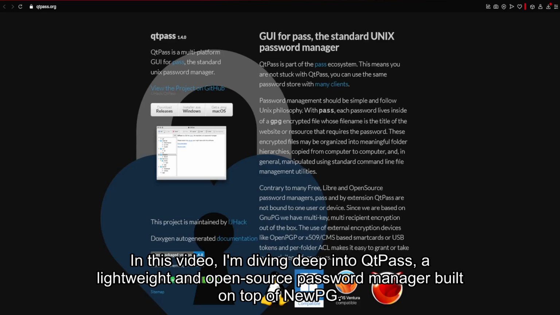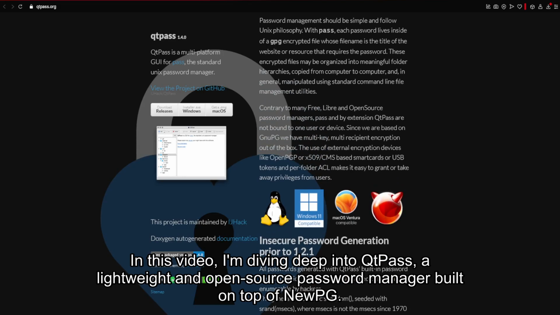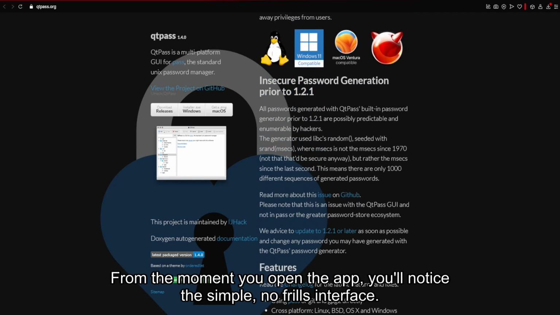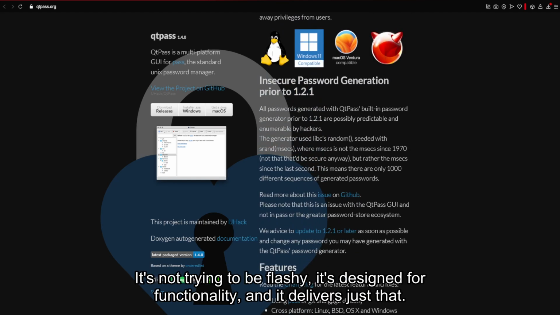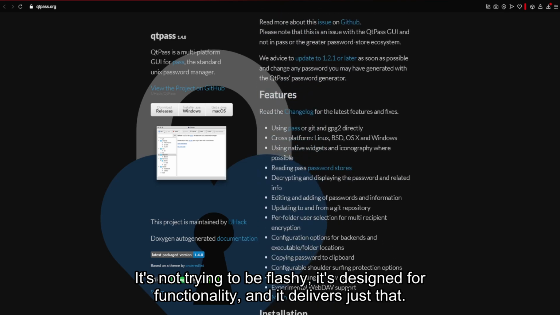In this video, I'm diving deep into QtPass, a lightweight and open-source password manager built on top of GPG. From the moment you open the app, you'll notice the simple, no-frills interface. It's not trying to be flashy. It's designed for functionality, and it delivers just that.